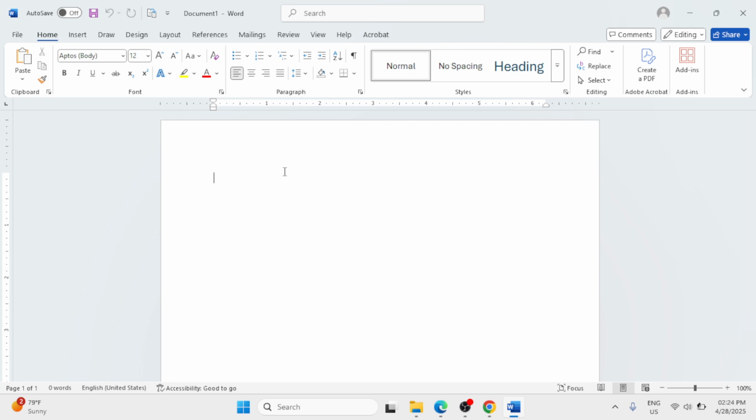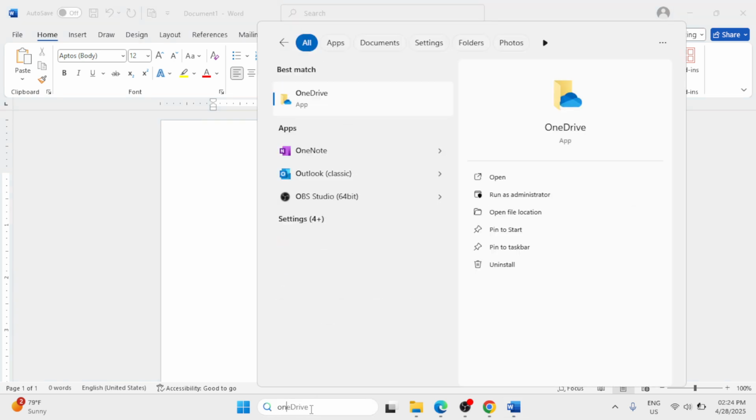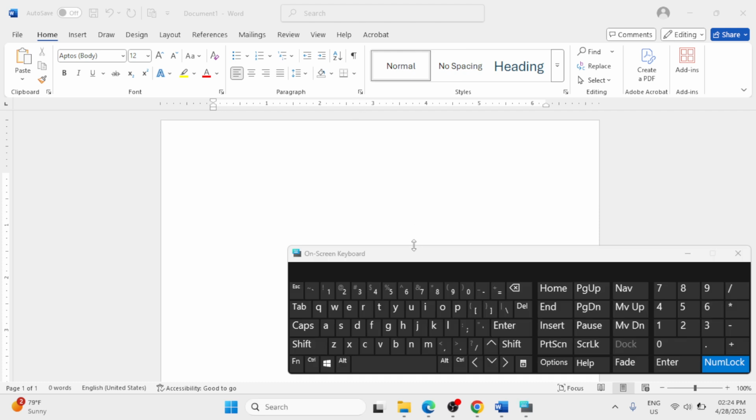If you have a numeric keypad on your physical keyboard, well, good. But if not, do not worry. You can always use the on-screen keyboard of your Windows. For that, open the on-screen keyboard by searching for it in the Windows search bar. Click on it under the best match. Click on the blank page.